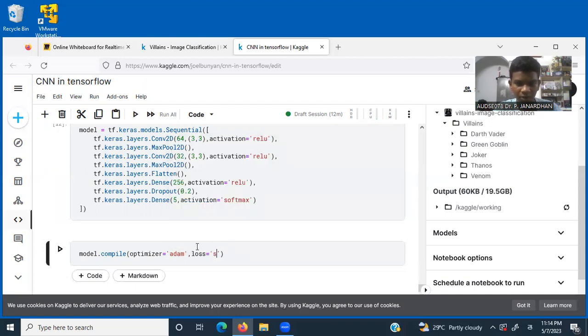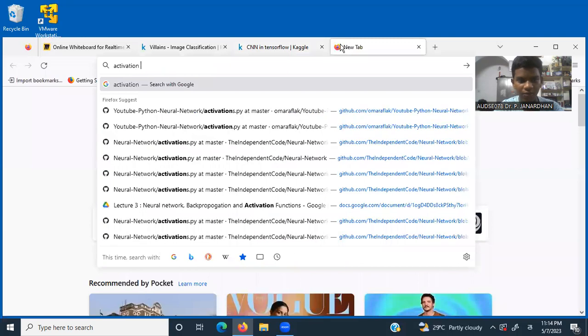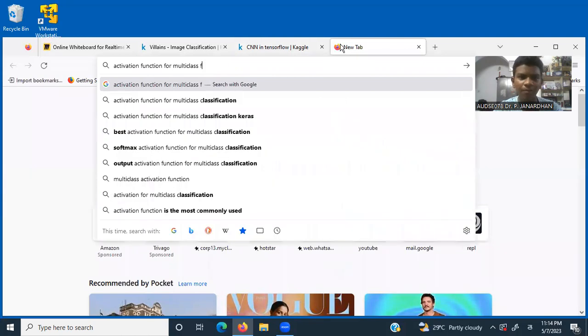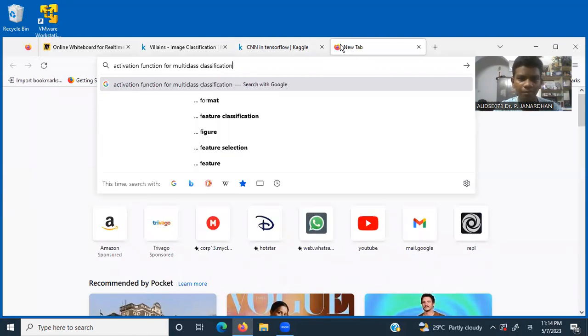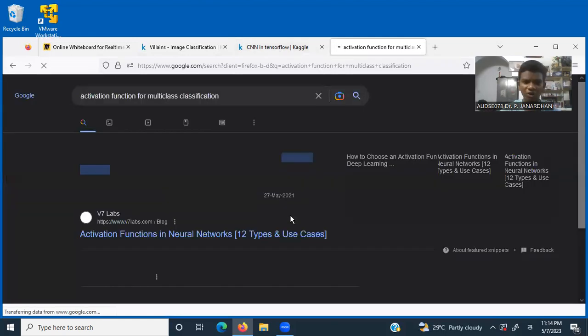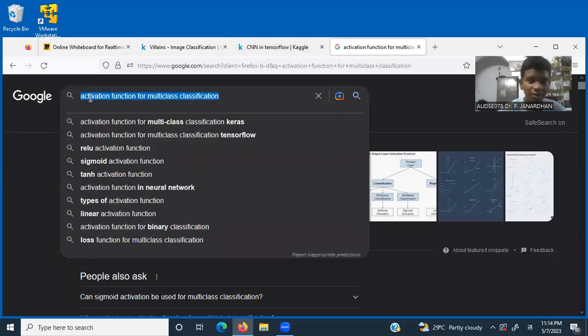I think cross entropy, or I'll just look it up. Let's just see. Activation function for multi-class, I think the name is... I'll just look that up. I think it is categorical cross entropy. Not, sorry, not activation function. Loss function, right? I think there are two loss functions. Let's just look it up. I forgot.